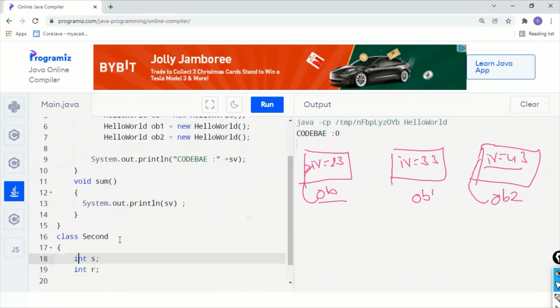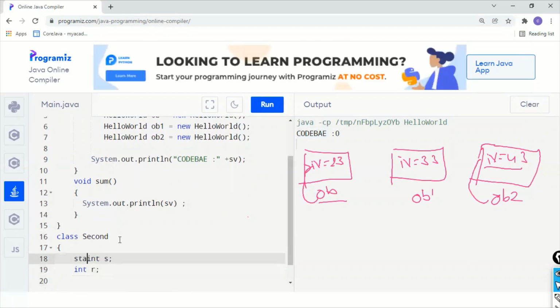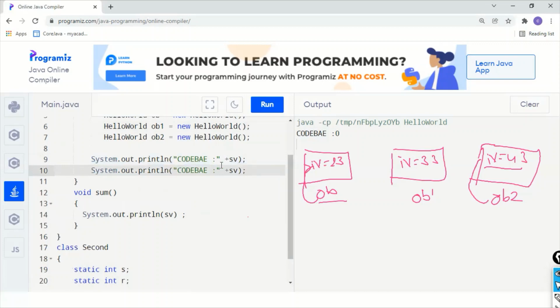If we are trying to access the static data members of this class, now in class Second we have the variables s and r. Now they are static variables. When we are trying to access the static variables of one class in another class, they should be referred with the help of the class name. So again, instead of writing ob.s, we should refer to it with the help of the class name.